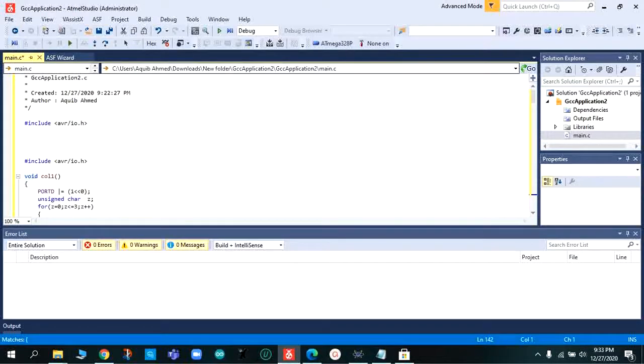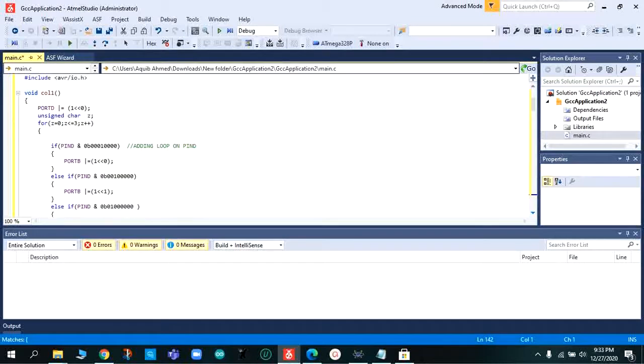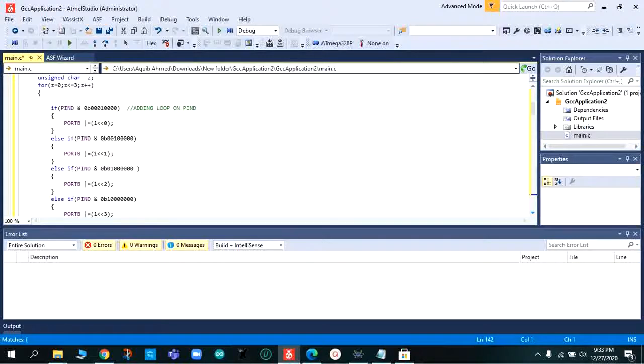Activity 2 is to write a code to interface the hex keypad with ATmega 328P and glow LED. Here is my code. In hex keypad scenario we have made column 1, column 2, column 3, column 4. There are the loops. It is for column 1. Pin D is operated with AND 0B00010000 and conditions are made here.